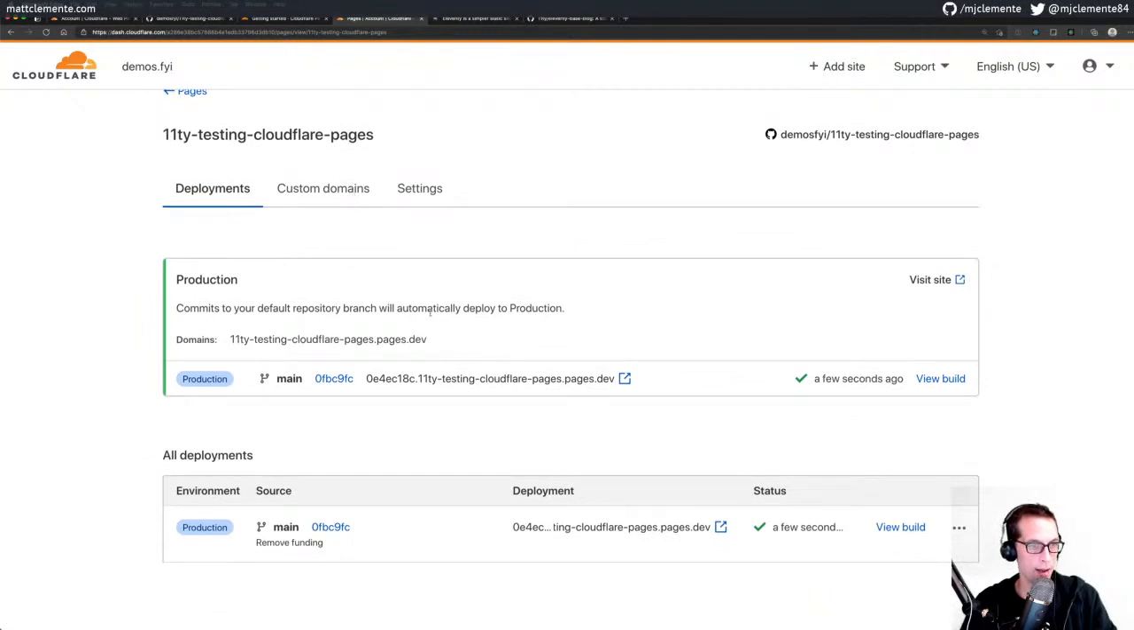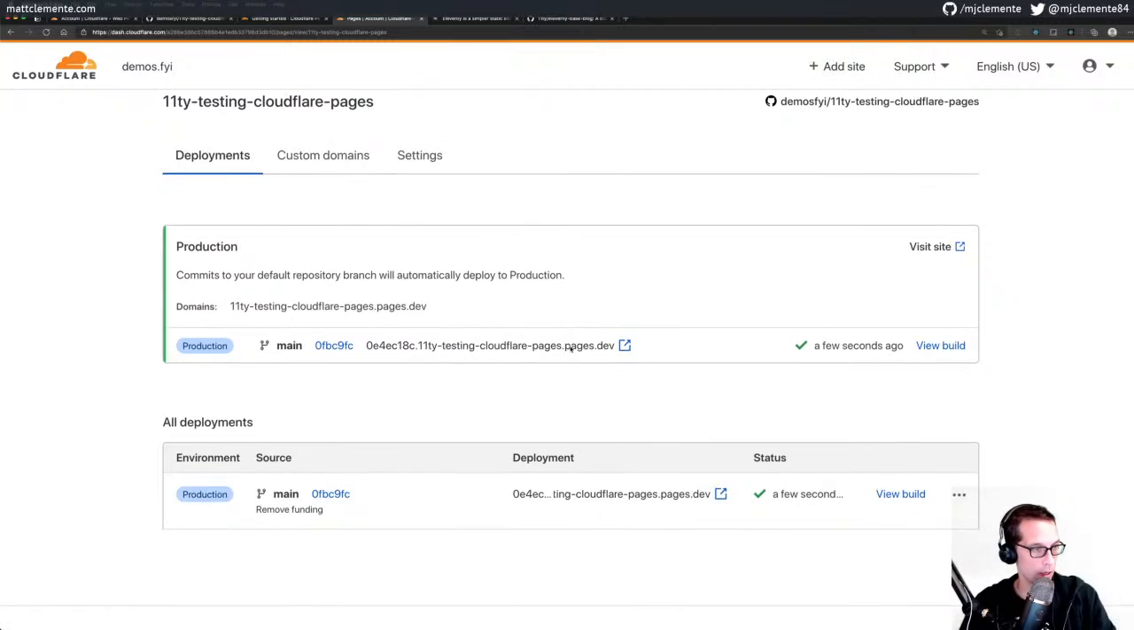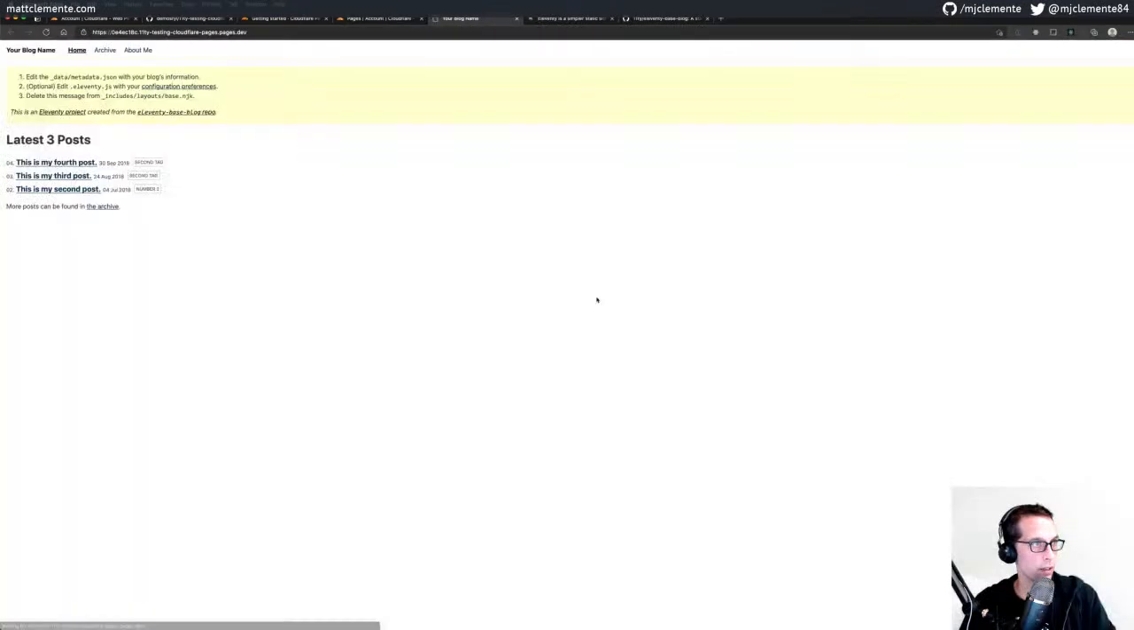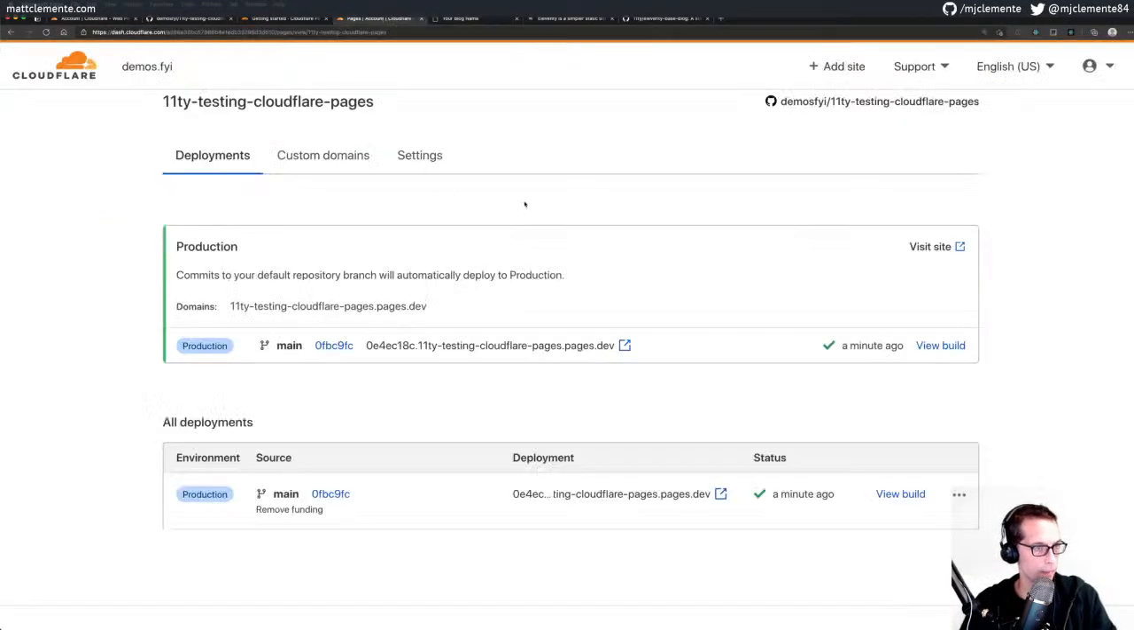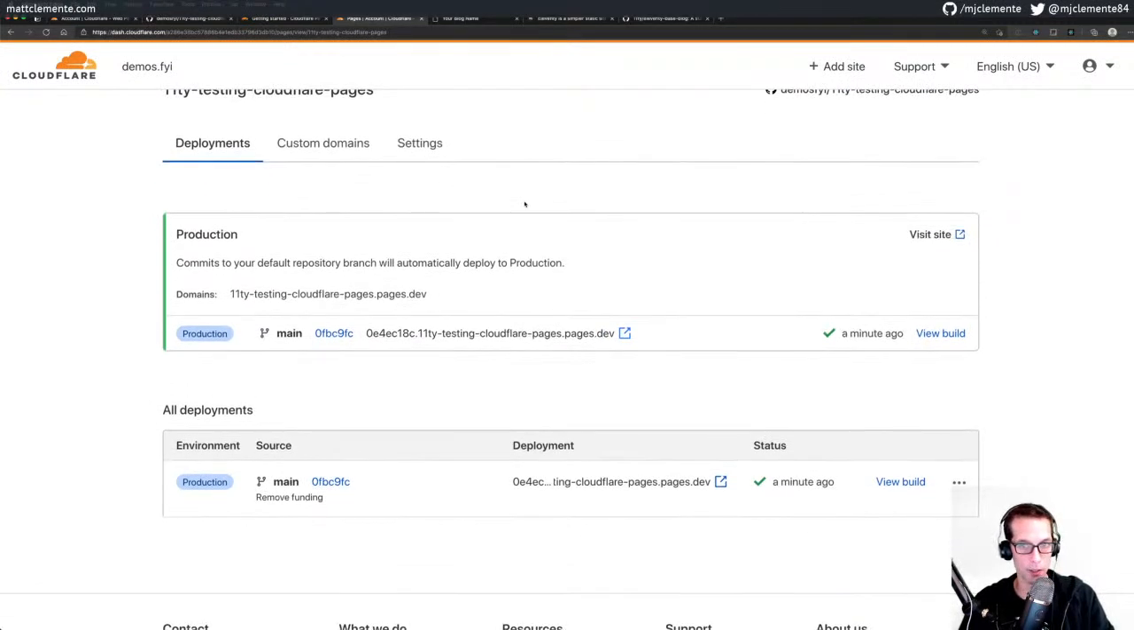So they have a testing domain that they deploy your site to, a bunch of random stuff with the name of your project, .pages.dev. So pages.dev is their thing. Let's just check out what we got here. Nice. It is the Eleventy base blog. So we're going to update this, and we're going to push it out, and we're going to see what happens there. But before we do that, we'll just explore Cloudflare Pages a little further.